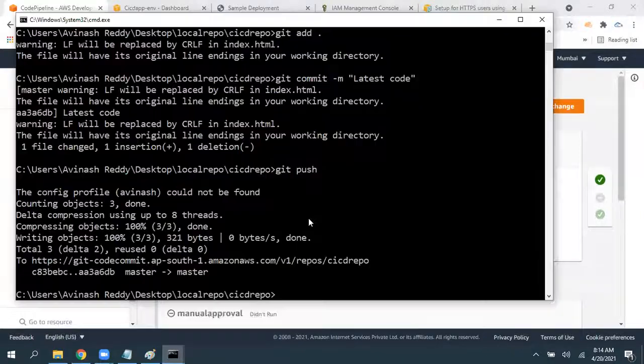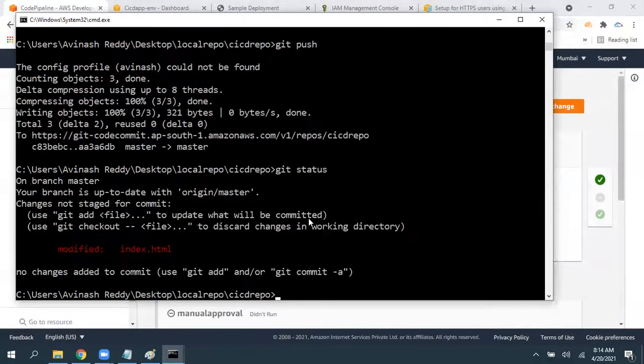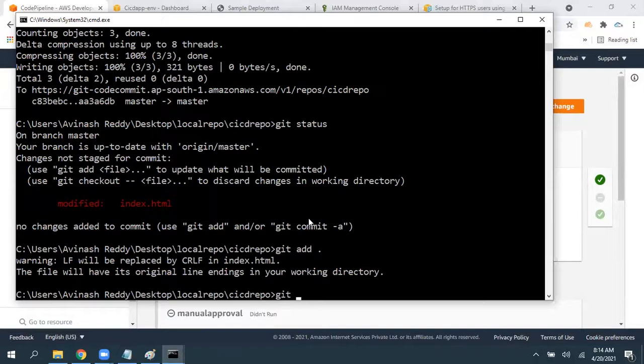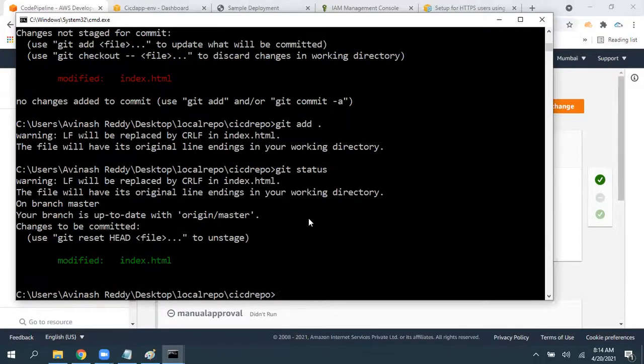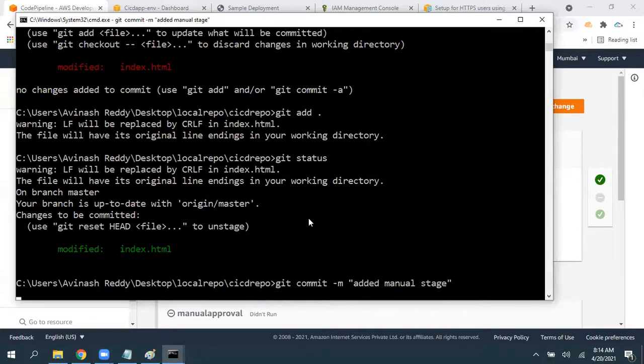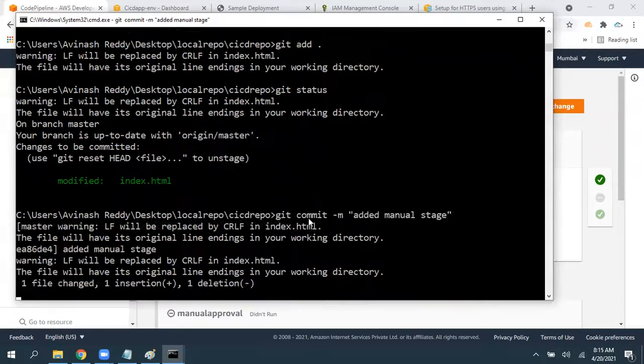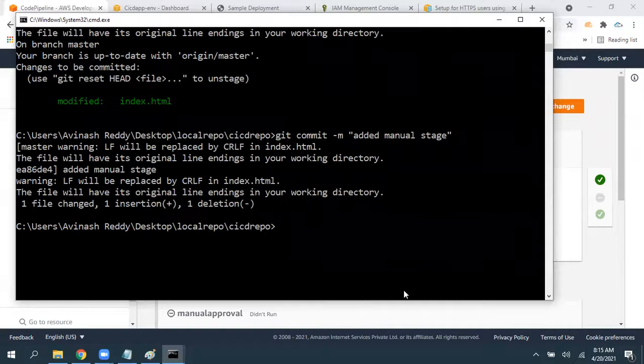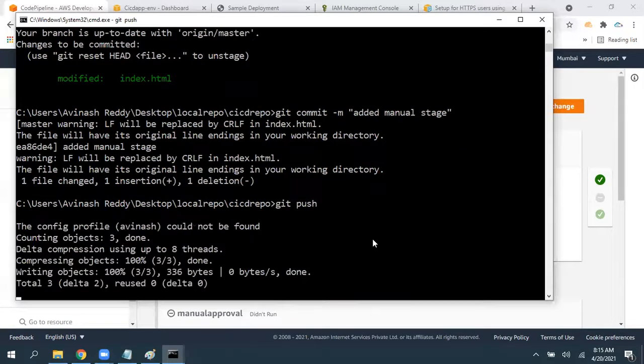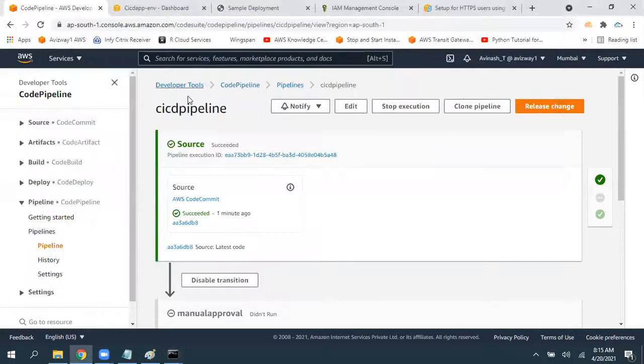Now if I give git status, again that file got modified. Git add, I'm going to track the changes. Git status, it tells you the status. Git commit -m added manual stage. With this commit message, we can easily understand what changes are happening in our code. I will show you where you can find it. Git push. So now we have committed those changes.